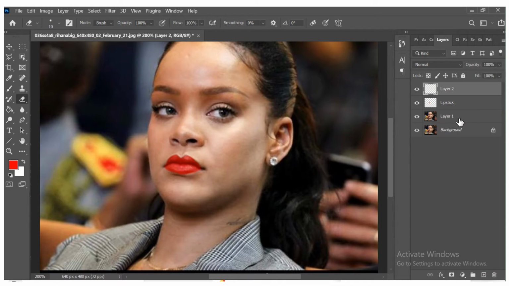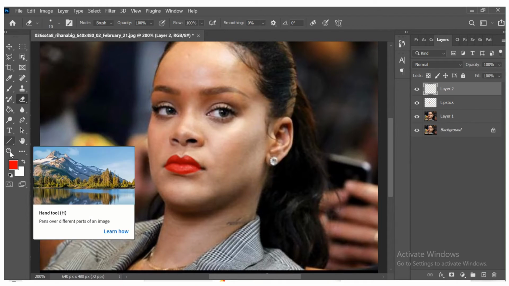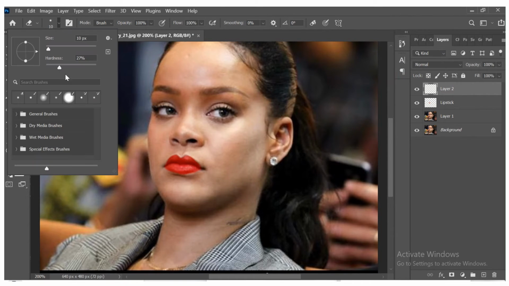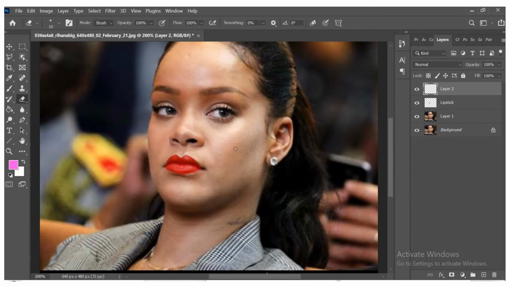Create new layer. So, same process. Pili ka ng blush on color. Okay. Pink. Yung hardness is i-zero nyo para hindi masyadong matigas. Para soft pa rin siya. So, apply mo lang dito. Bahala ka kung gaano kalaki yung gusto mong kulay ng lipstick. Or kulay ng blush on niya.